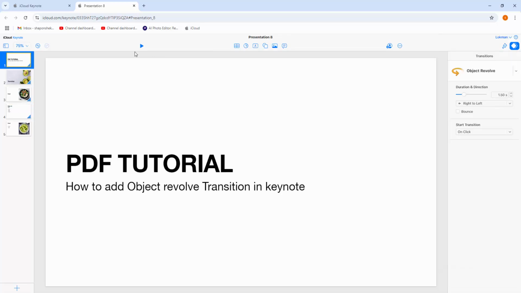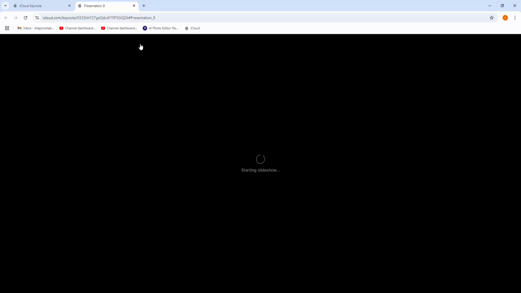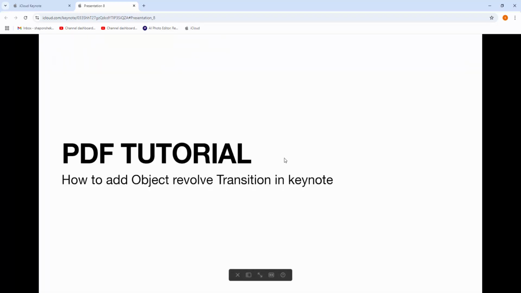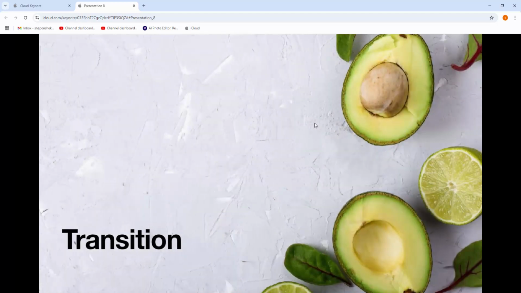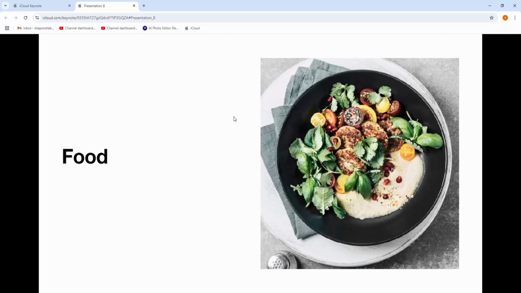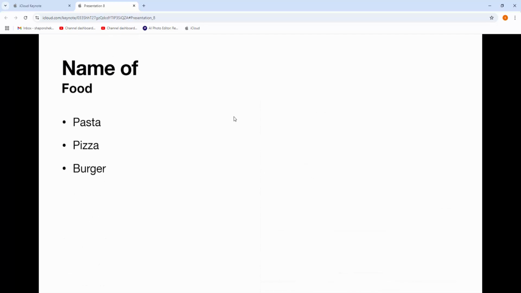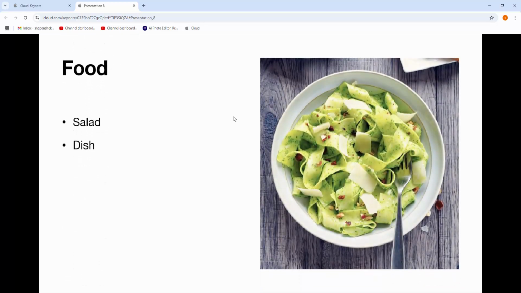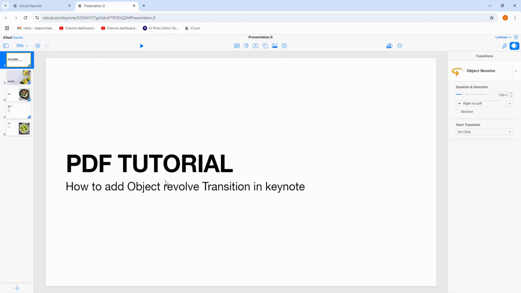Then go to the first slide and you can see here are slideshow menu. Now click this. Then click mouse and you can see here are object revolve transition are showing. Now you can see add object revolve transition in Apple Keynote very easily.